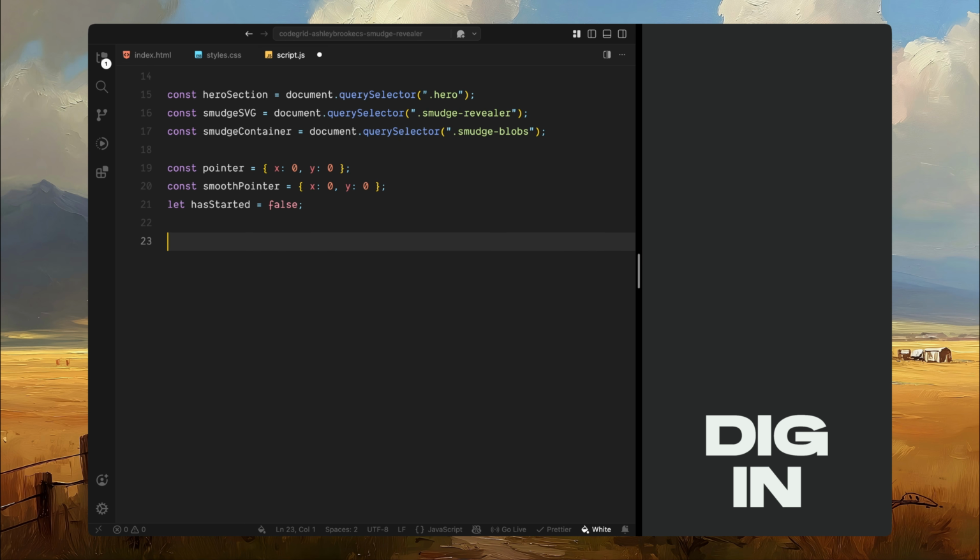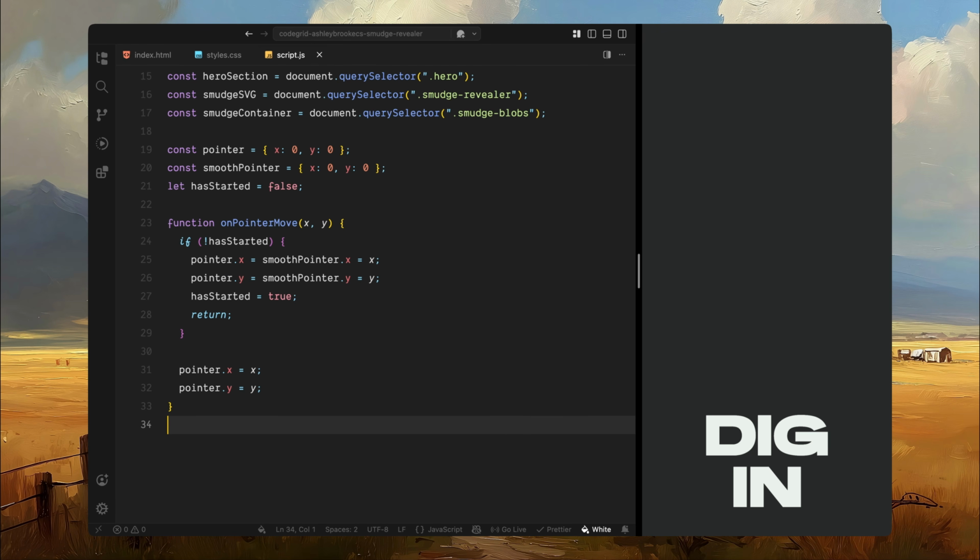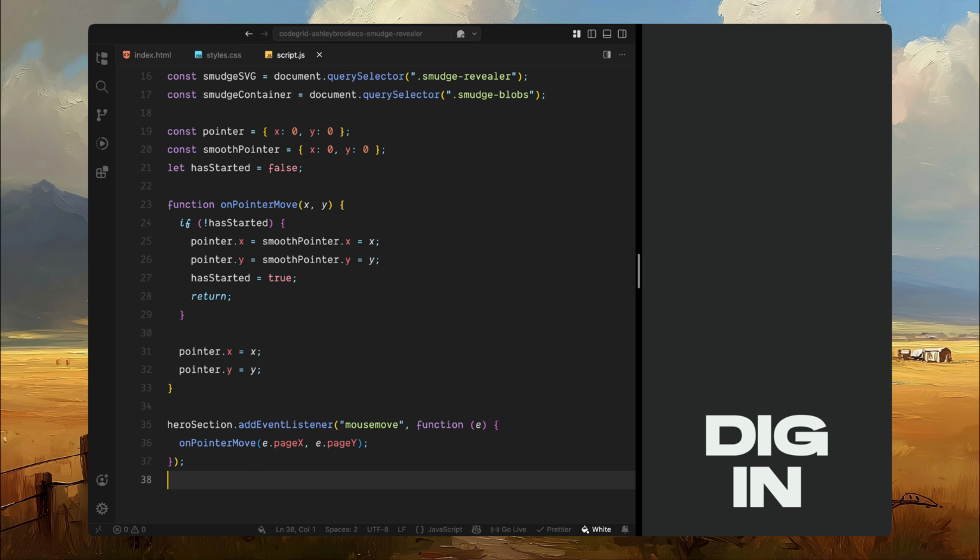Now we'll write a function to handle pointer movement. It takes in x and y coordinates, and the first time it's called, it sets both the raw pointer and the smooth pointer to the exact same position. We do this because if only the raw pointer gets set on the first move, the smooth pointer would still be sitting at 0, and it would have to catch up from the top left corner of the page. That would create a huge phantom smudge across the screen. By syncing them up on the first call, we avoid that entirely. After that first interaction, it simply updates the raw pointer with whatever new coordinates come in. Then right below, we listen for mouse move on the hero section and pass those coordinates into this function.